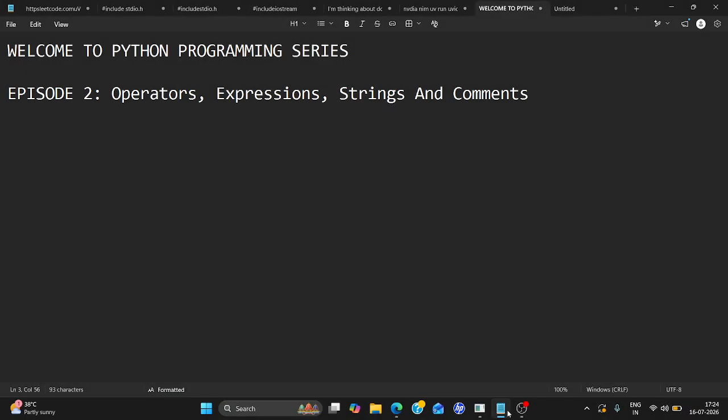In previous episode 1, we studied variables, types and keywords. And today in this fresh episode, we are going to study operators, expressions, strings and comments. In the previous episode, we already covered basic operators like addition, subtraction, multiplication, division, modulo. In today's episode, we will start with special operators that Python has: floor division, modulus and power, and we will cover every topic A to Z, so hang on.